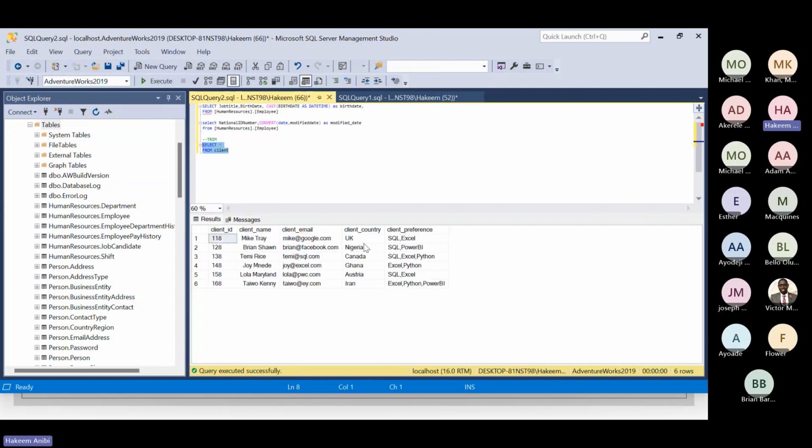So this is the client's table that was created. If we check the second column, which is the client's name, we will notice some abnormalities in the column, like the very second record, Brian Sean. You can notice that we have a few spaces before the Brian, and this is not actually proper. It shouldn't be like this.